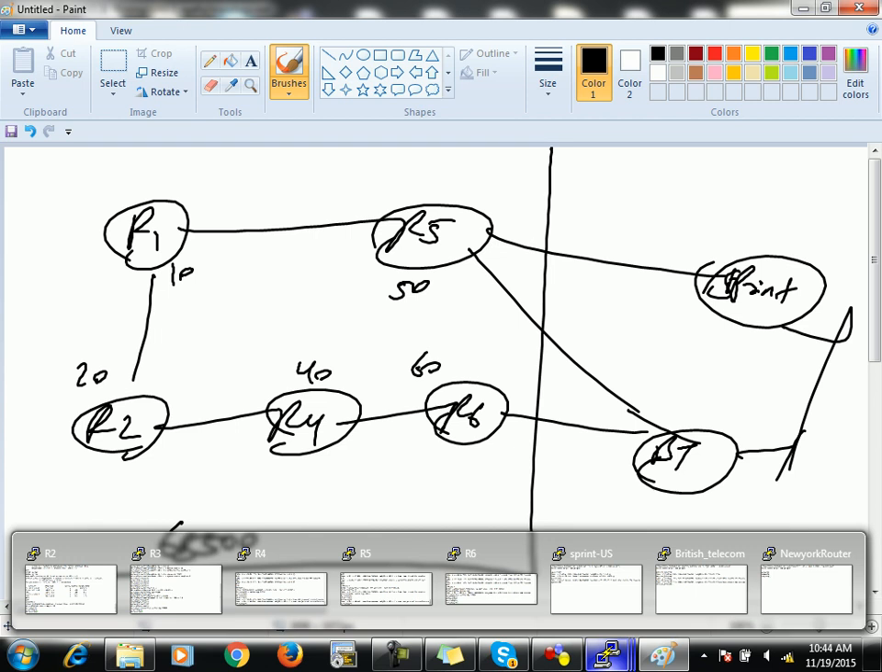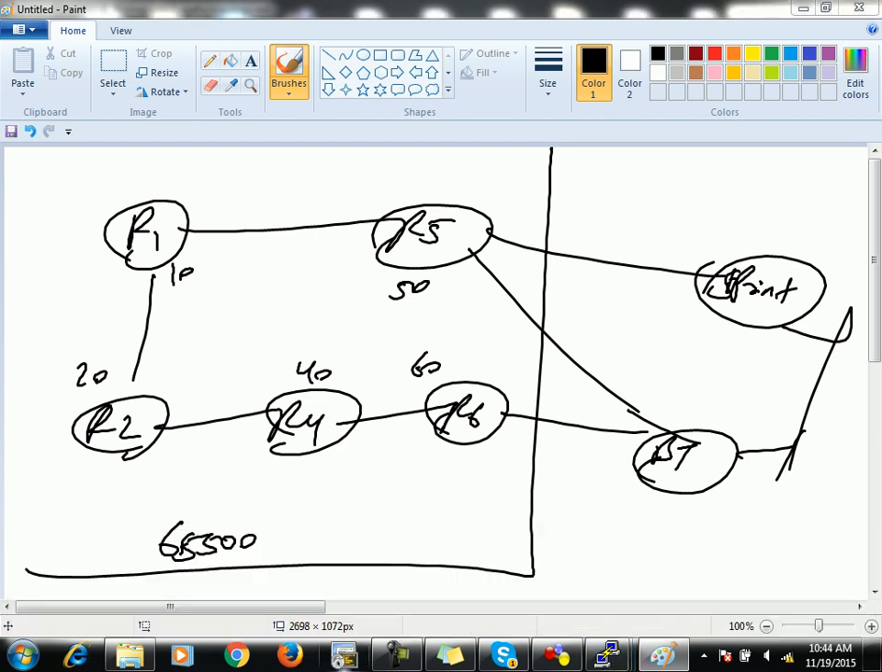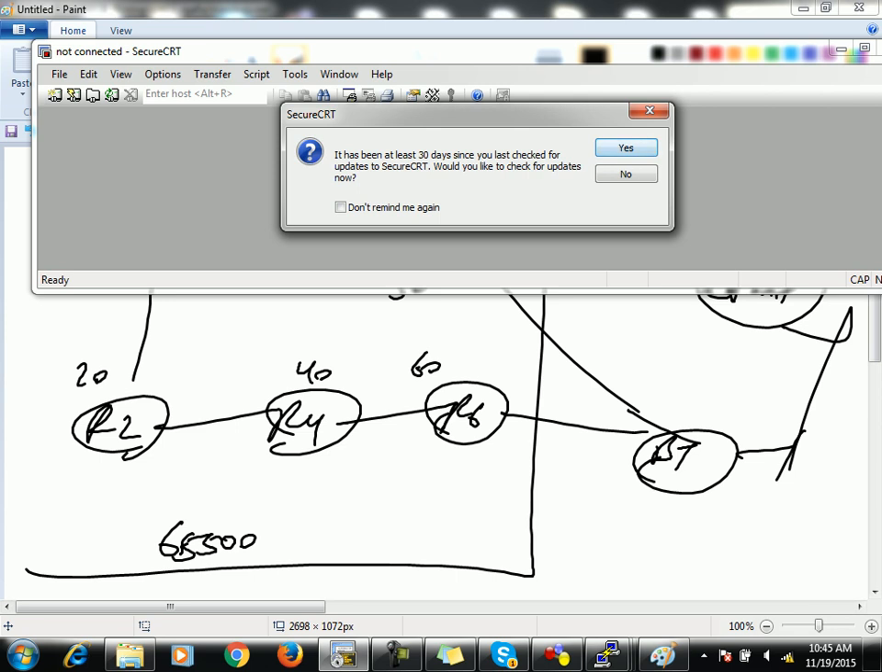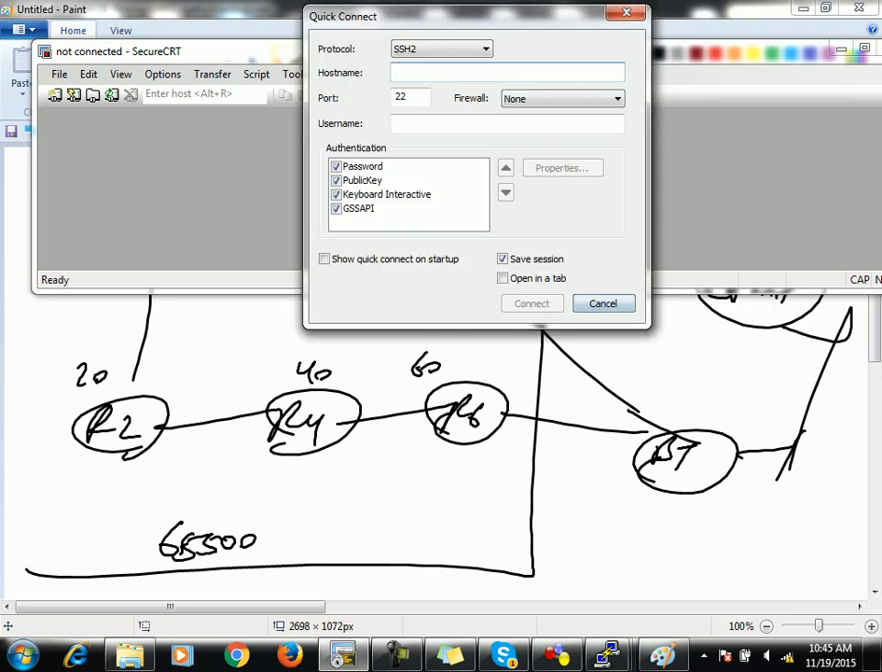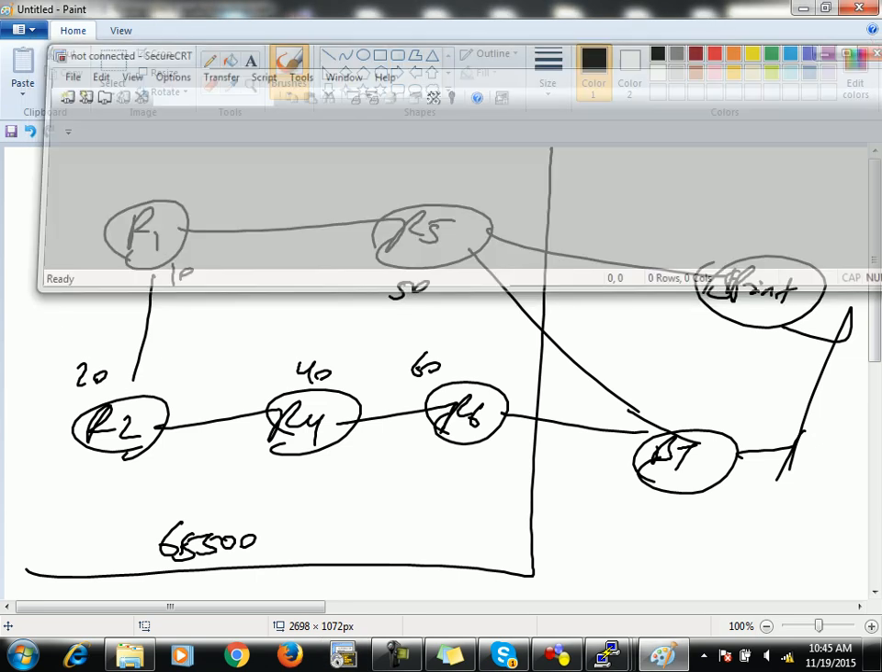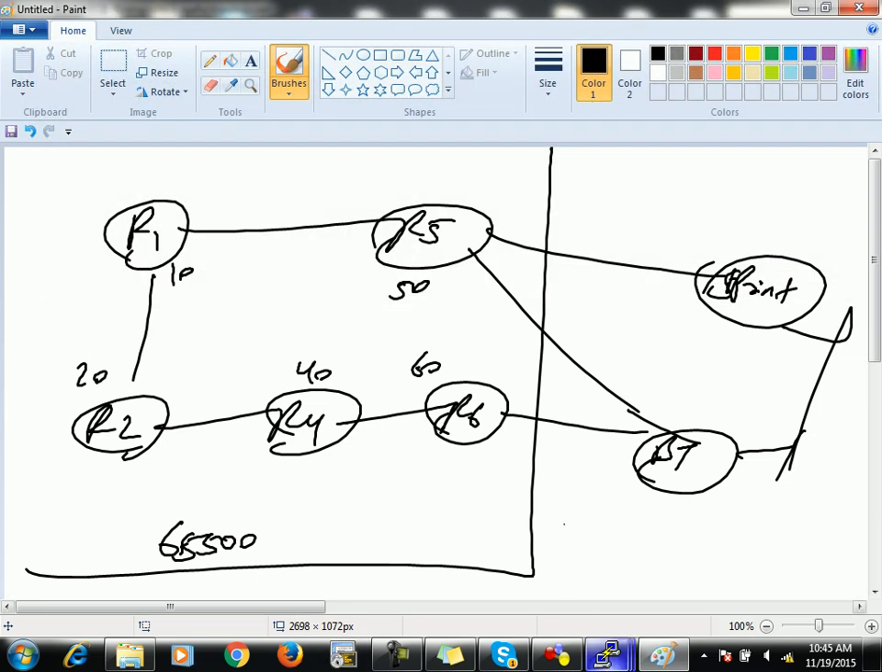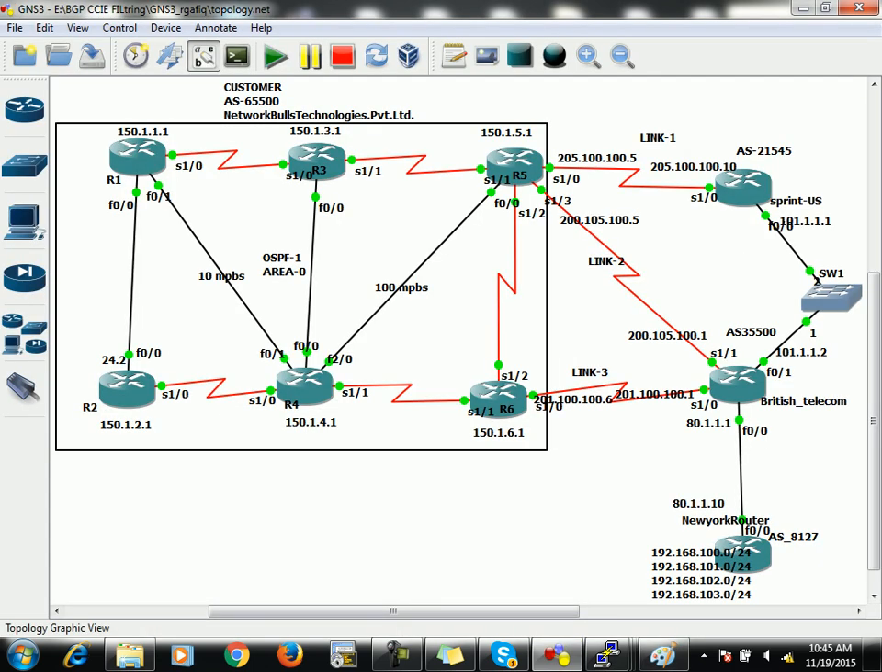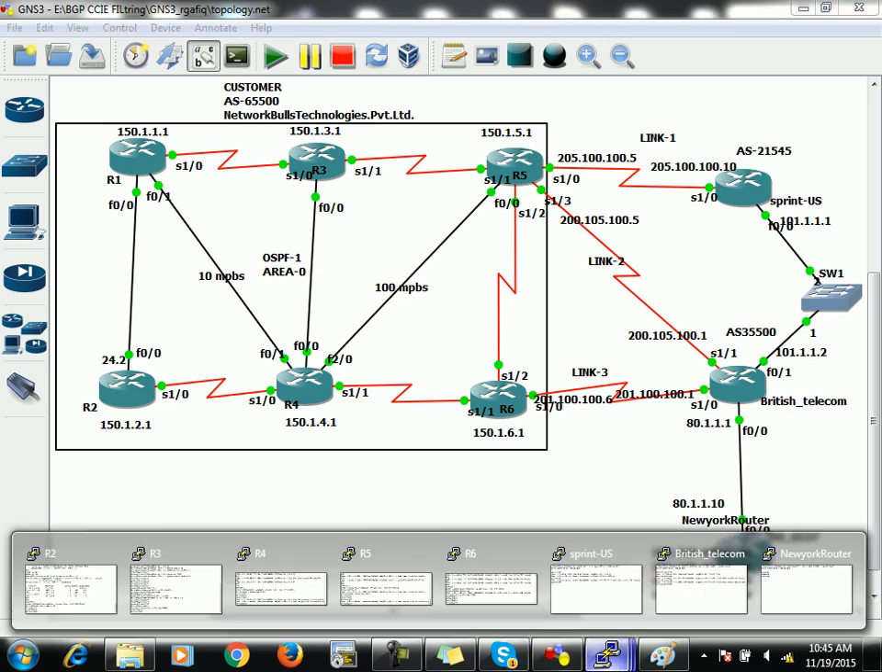Now let's start it. On R5. On BT and Sprint, I'm not going to change their remote ASs, right? In remote AS on BT, I configured 65500, on Sprint as well, right? I'm not going to modify the configuration of Sprint and BT, and we will see that they will form neighborship. Let me show you on R5.